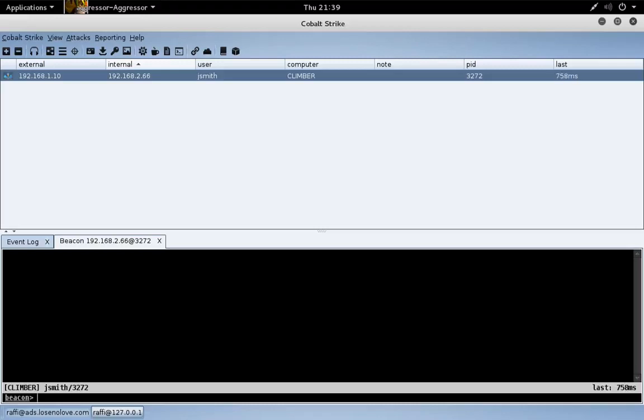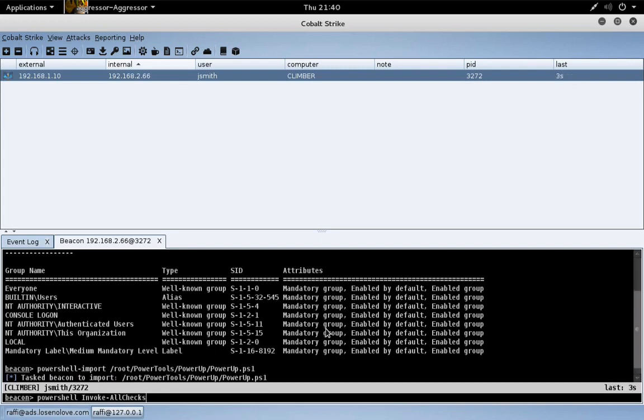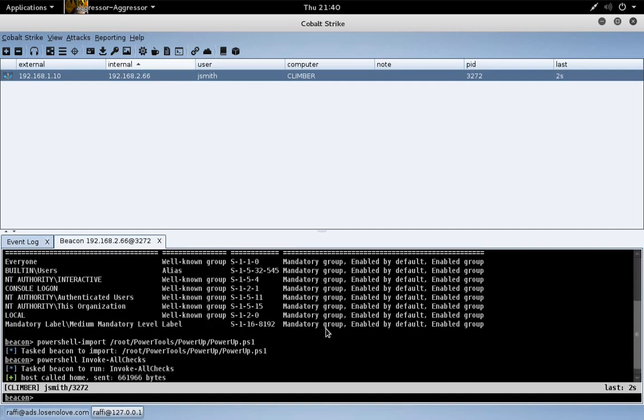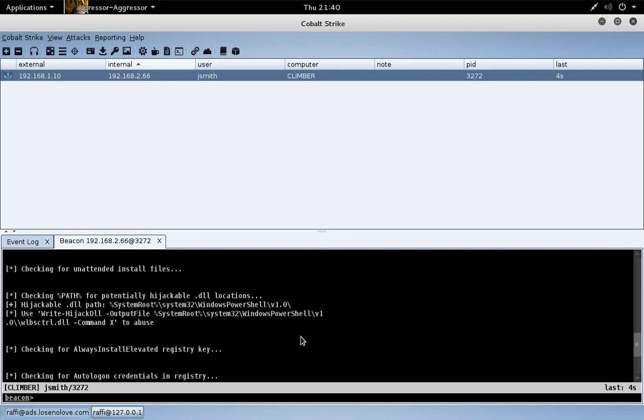Here I am in Cobalt Strike with a system beaconing back every 5 seconds. If we do a whoami /groups, you will see that J Smith here is a nobody user on this system. We are not a local administrator. So what I'm going to do to try to elevate is bring in PowerUp, which is under the Power Tools folder. And we're going to run Invoke-AllChecks. Think of PowerUp as a privilege escalation vulnerability scanner. I know I said that a moment ago, but it can't be said enough.